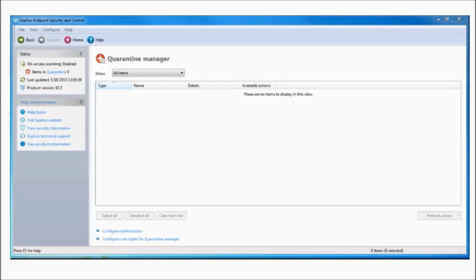This screen here shows our Sophos Endpoint Security and Control Center, which is loaded on every computer. There are two ways to get to this control center. The first is by going to your Start menu, All Programs, and then finding Sophos. It's also running in the taskbar down at the bottom if you'd like to select it from there by right-clicking and opening. Once you do get it open, you'll be presented with this screen.